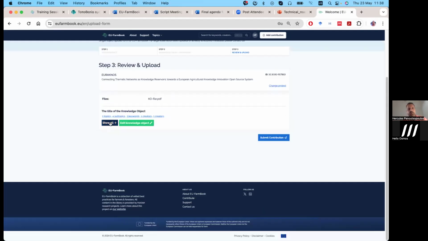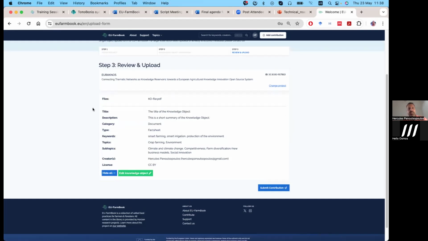Here is an overview of the metadata properties I have provided, a very short summary of what I have provided. I can still edit the properties I have provided, the values I have provided to the metadata properties, just in case there is any mistake that still persists.